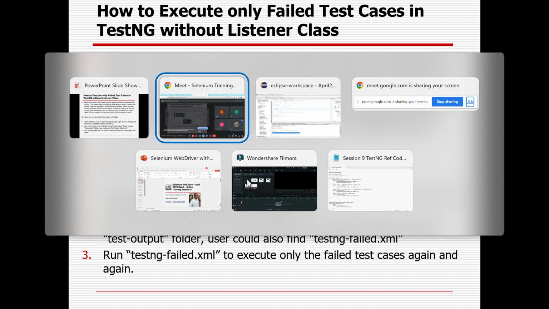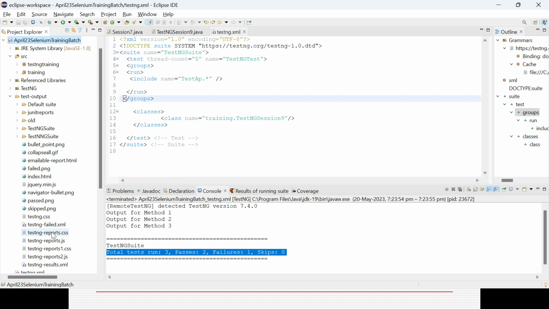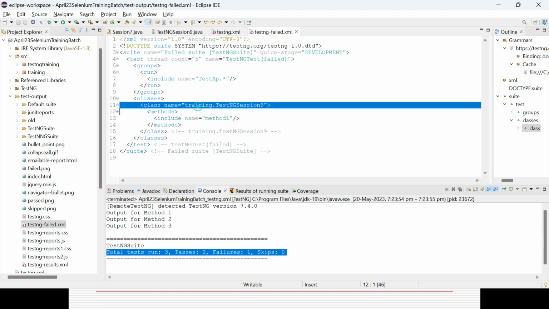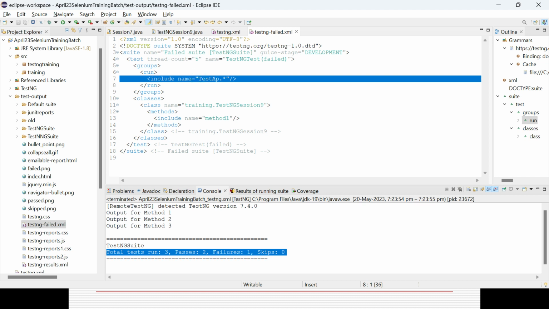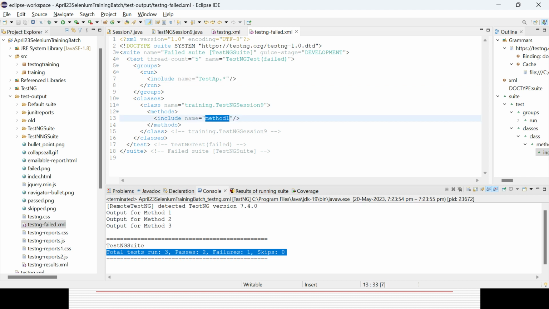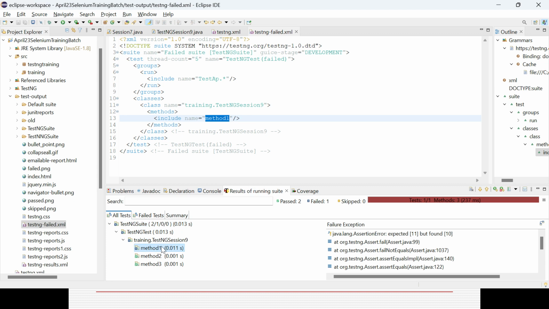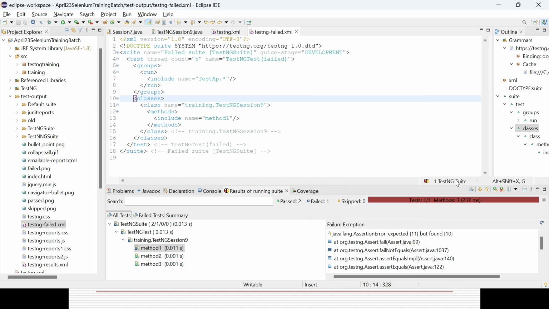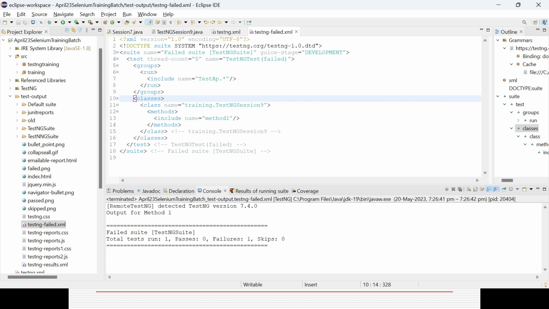You need to go to the output folder here, and there is an option available called testng-failed.xml. If you double click here, you can see only the failed test case. This is the class, this is the group name, and the test case that is failing, method 1, which failed because of an assertion failure. Now if you run it from testng-failed.xml with the help of TestNG test, it will only run the failed test case. It will not run the passed test cases. You can see the differences.